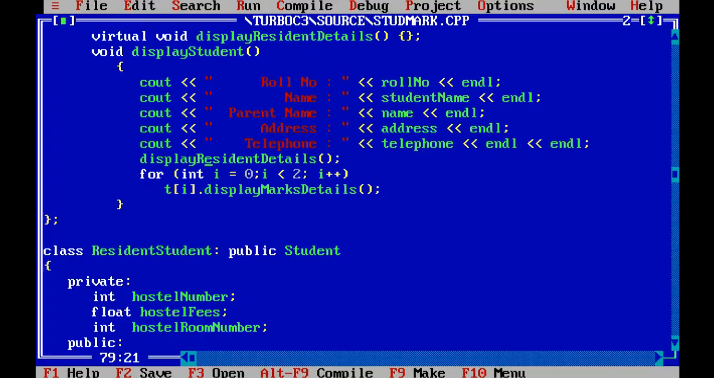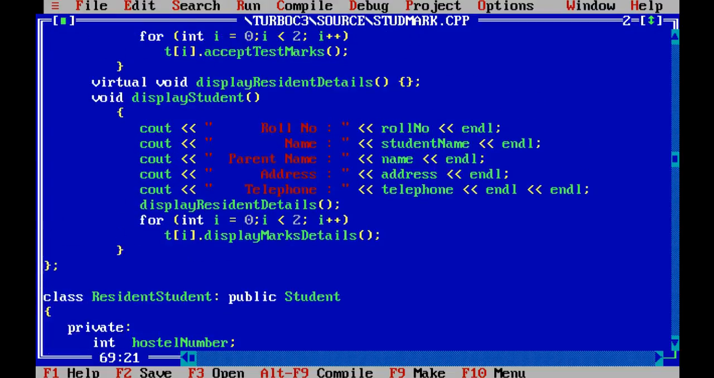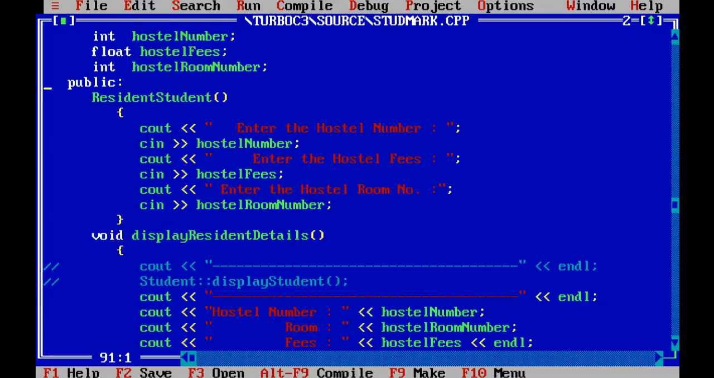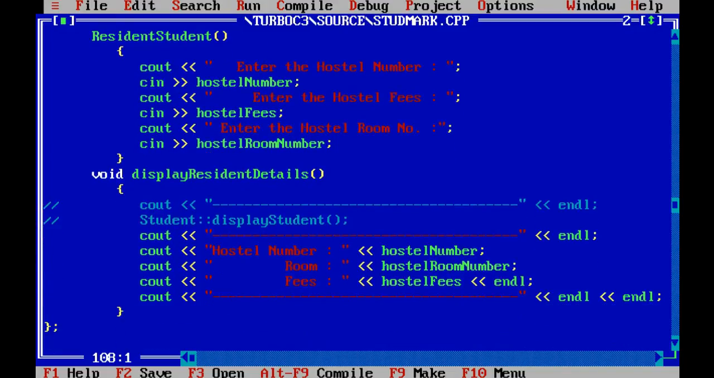Then this function gets called. But this function has not been implemented in student class. It has been implemented in resident student. So display resident details gets executed. And here I have commented out these 2. So now hostel number, room, fees gets displayed.